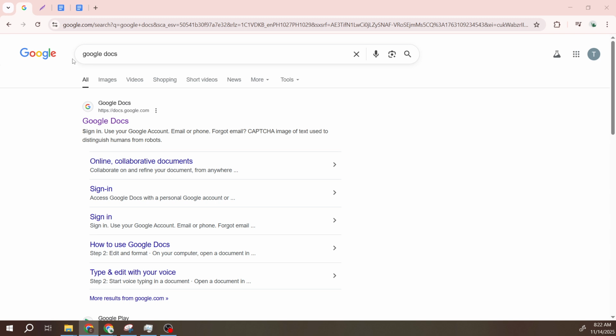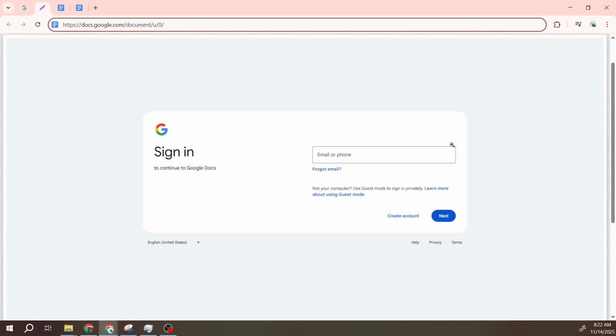First, you'll want to open a new tab in your web browser and search for Google Docs. This is a cloud-based word processor that allows you to create and edit documents online while collaborating in real time with others. Once you've accessed Google Docs, you will need to log into your account. If you're not yet logged in, enter your credentials to gain access to your documents. This ensures you can access either previous work you've done or start fresh with a new document.